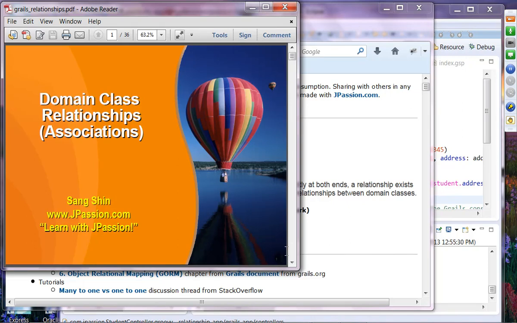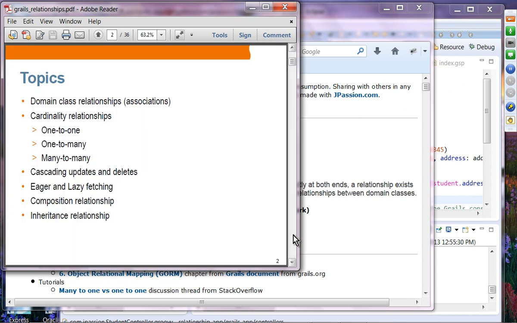Okay, so the next topic is domain class relationships. Sometimes we call relationship an association, so both terms are fine. Either one is fine. So this is what we are going to talk about. We will talk about what domain class relationship is, and the most important relationship type is cardinality relationship: one-to-one, one-to-many, many-to-many. We're going to spend some time learning how this cardinality relationship works out.